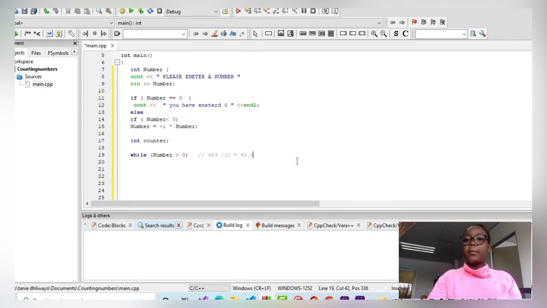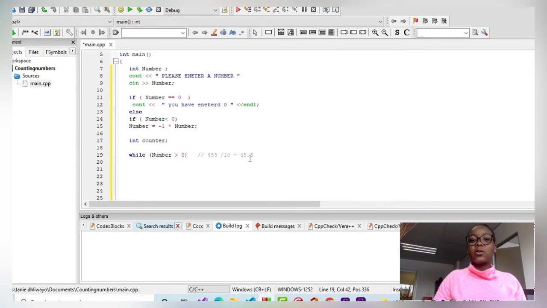45.3. Remember when I talked about numbers in my 3rd video, I also talked about floating points, and I said if we're using integers as our data type, then the computer is not going to read the decimal part of the number. So 45.3, the computer is going to read it as 45 only, and ignore the 3, because we used integers as our data type. So now we're left with 45, and the computer is going to run the program again.